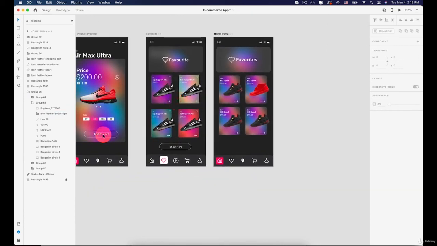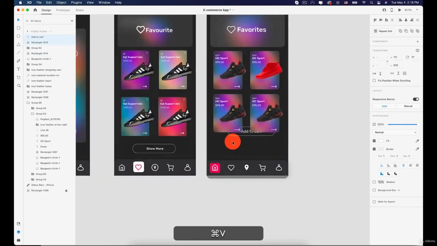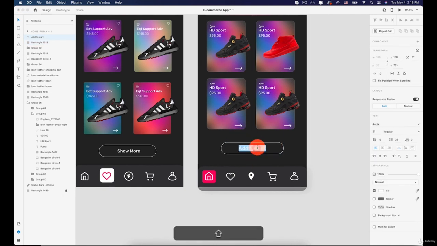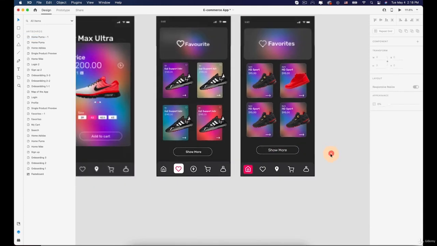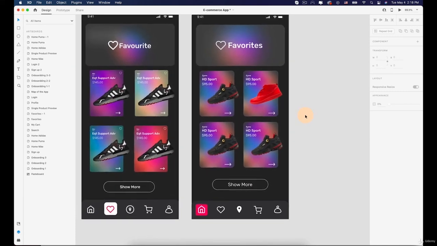I've already created a bottom in the previous lesson. I'll just copy it and paste it over here. We don't need to recreate things that we already have. And you're going to change the text to show more. So like this, we've created the favorite screen.